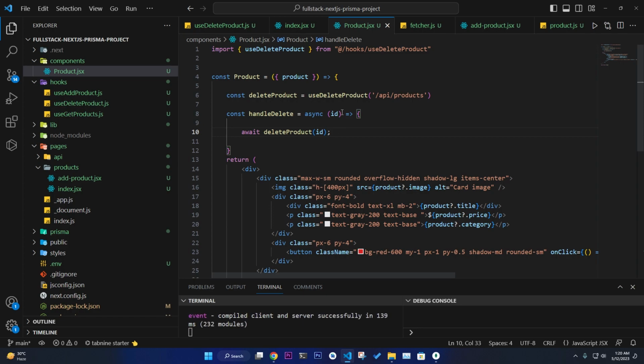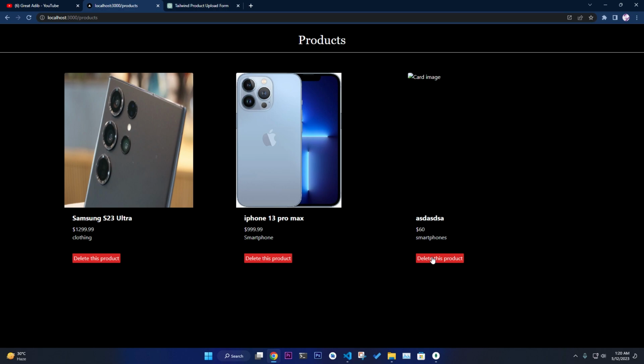Okay, so let me check if it is working or not. So let me just work with it and use delete product. As you can see, it is deleted instantly and revalidated the cache. So this is really awesome.